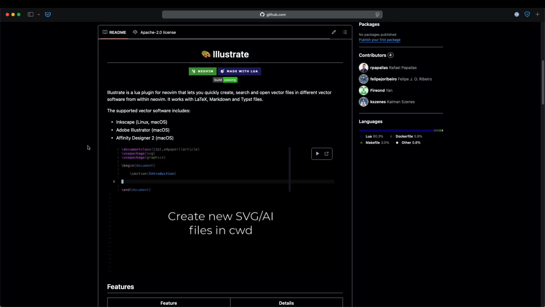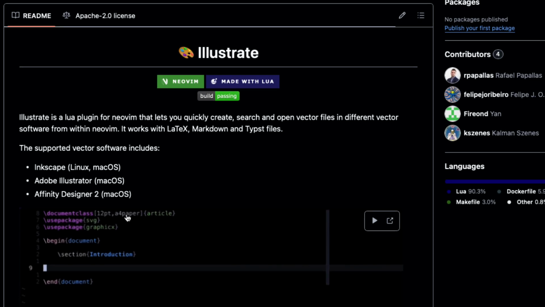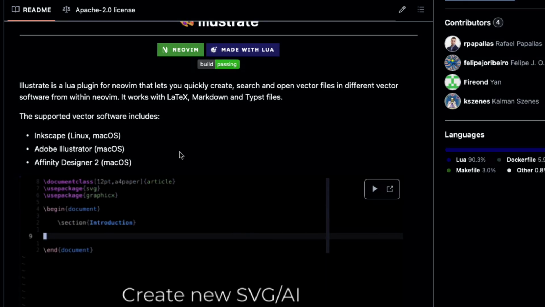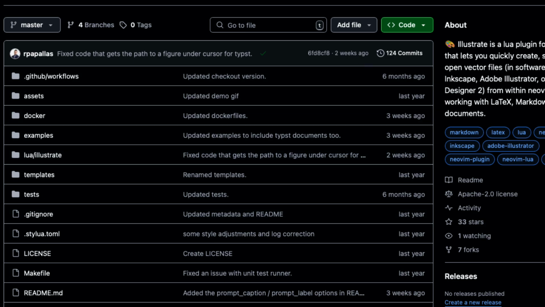The basic idea behind the project is that sometimes you work with documents where you have to edit figures, vector documents like in Inkscape or Adobe Illustrator, and in big projects you will have multiple such figures, possibly in different sections or chapters. The main idea behind this plugin is to let you edit and create such figures much more easily within neovim. I will show you exactly how to do that with an example.